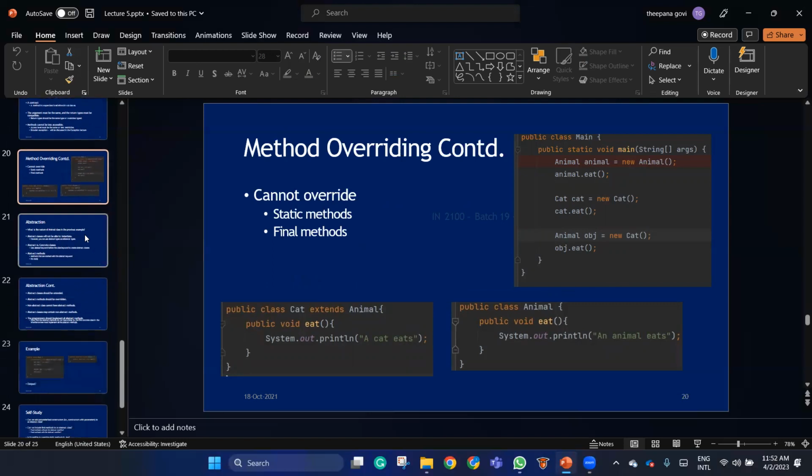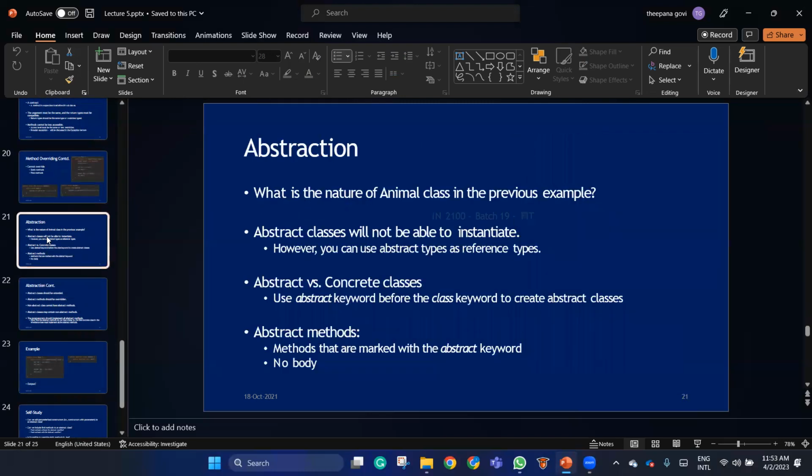Okay. Then you cannot override static methods and final methods, because a static method is common for the whole class and final methods are also fixed. That means you cannot change them. So if you define any function with the keyword final or static, then you cannot override it. Otherwise, you can override in the subclasses.